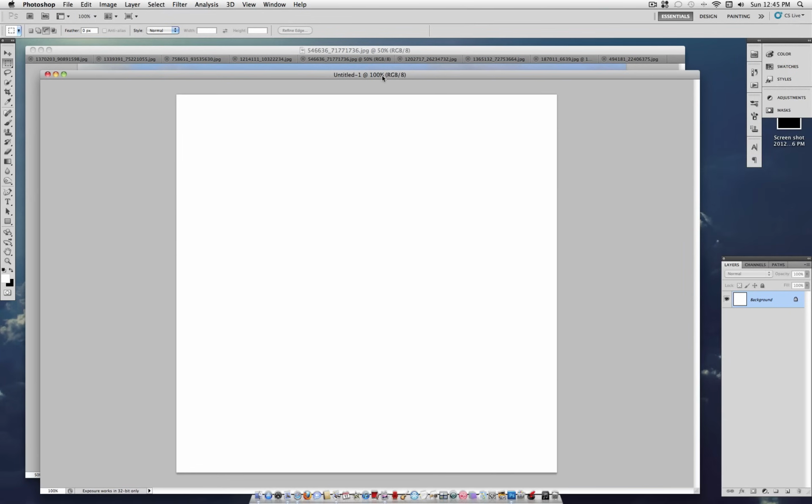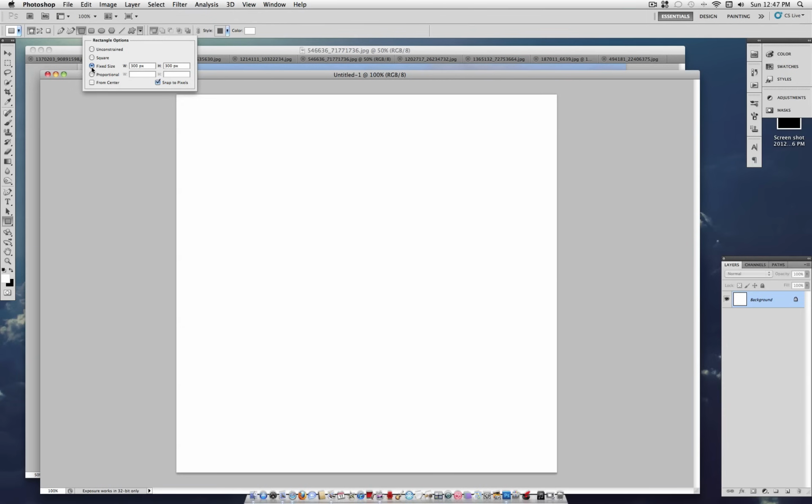There are a few things we want to do before we start putting our pictures in here. We want to head over to the rectangle tool. Make sure it's set to the first option, which is a shape layer. Then click the drop down arrow next to the rounded star and check the circle that says fixed size. For this fixed size, we're going to use 300 pixels by 300 pixels. Just type that in and make sure it's px for pixels. You can leave snap to pixels checked, it doesn't really matter. So now we have a fixed size.